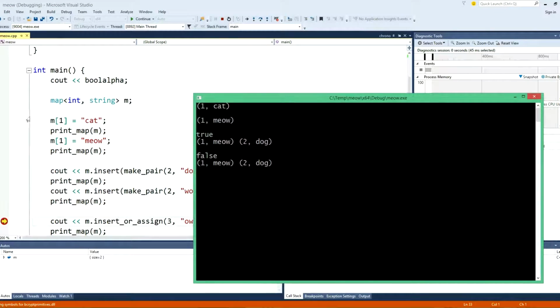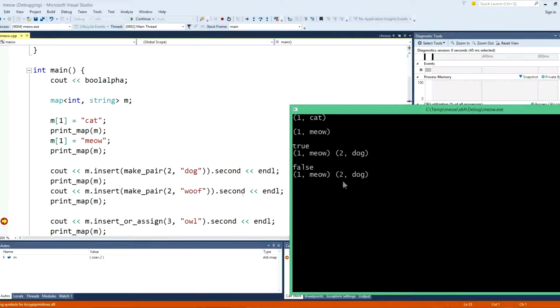Okay, so if I use operator bracket bracket, I get a fresh insertion of 1 cat, and I can update that in place to 1 meow. If I use insert make_pair, then I get a fresh insertion, and insert tells me, hey, it's true that I inserted something. And then if I try to insert the same key with a different value, it returns false, saying, no, this thing was already present, but I don't get the value updated.